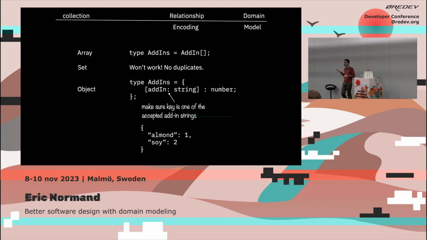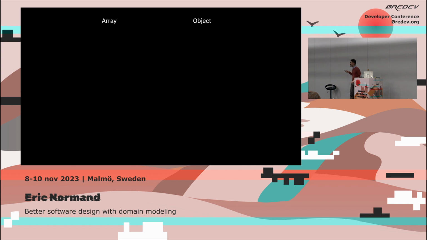Okay, just a show of hands, who at this point thinks array is better than object for representing add-ins? One person? Okay, who thinks object is better than array? Oh, okay, interesting. And who thinks set is better? Yeah, some people didn't raise their hand. Is there another option that I didn't have on there? Okay. Map? Okay, all right, cool.